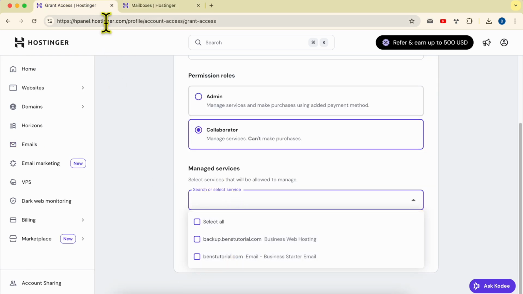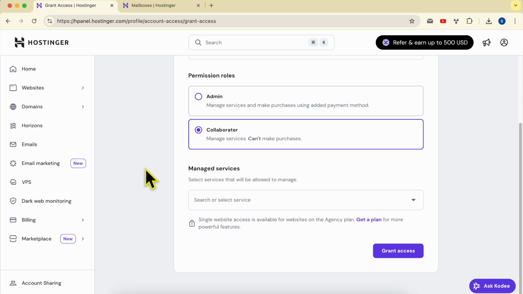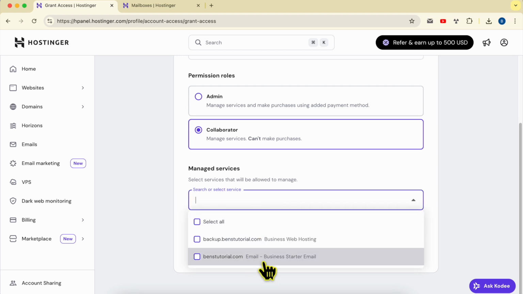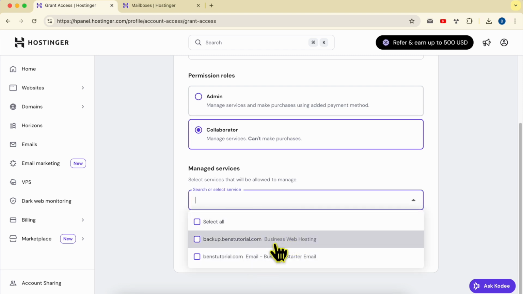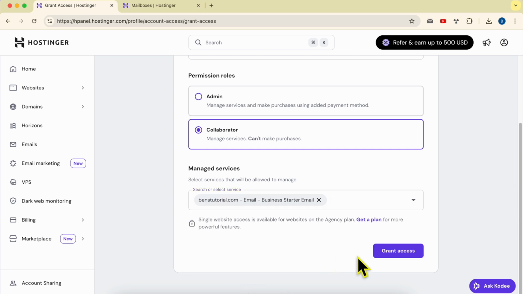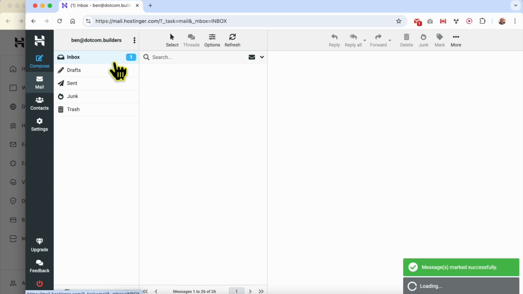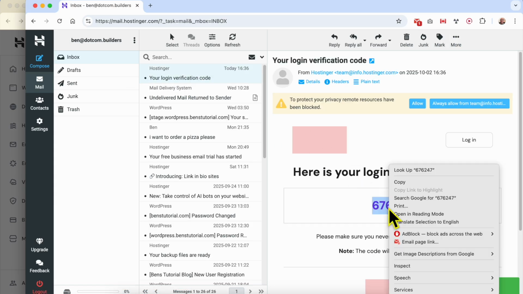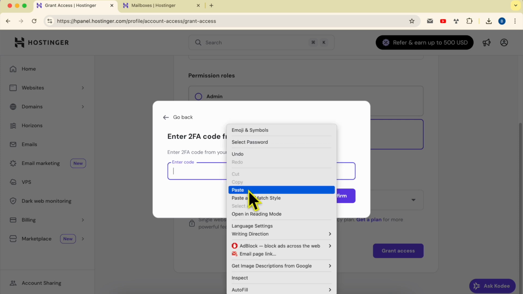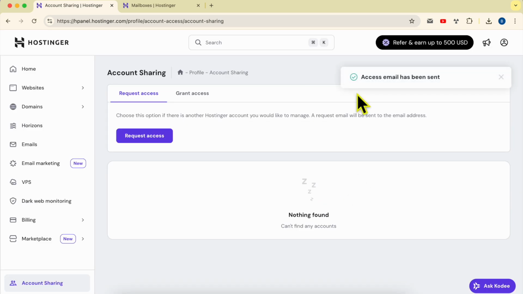So here, if you want to give access to your Hostinger email account, make sure to select email and not the web hosting. So I will select email, and now let's click on the grant access button. Since this is an important action for your account, they ask me for a code sent to my email in order to verify that I am the one making this action. And this is the verification code. Let's fill it in here and hit confirm. Access email has been sent.